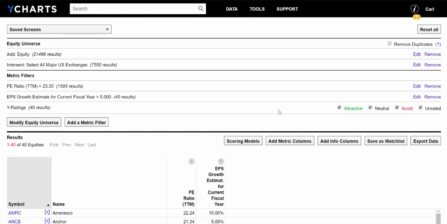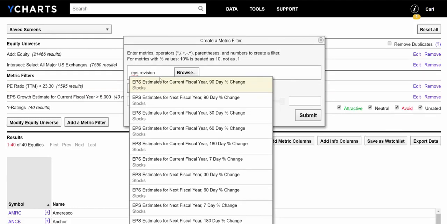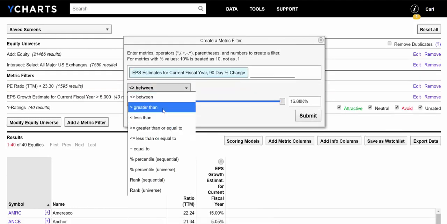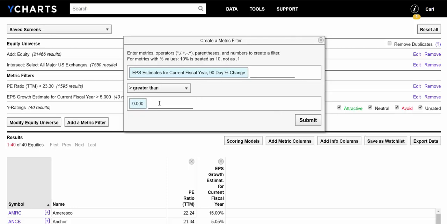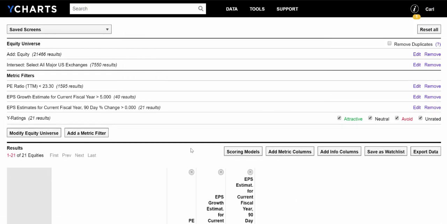And to take this a step further, to make sure that this EPS estimate for current fiscal year is on an upward trend, if you will, we can then add a metric filter of the EPS revision 90-day and make sure that this is positive. And to say that in different words again, essentially we're looking to make sure that the current EPS estimate for current fiscal year is greater than what it was 90 days ago. It's saying that analysts have begun to become even more bullish on this company over the last 90 days or so. So after we applied that filter, we're down to about 21 results.